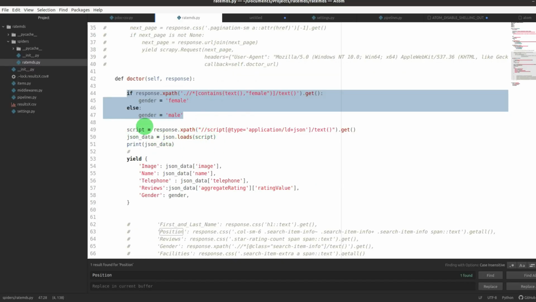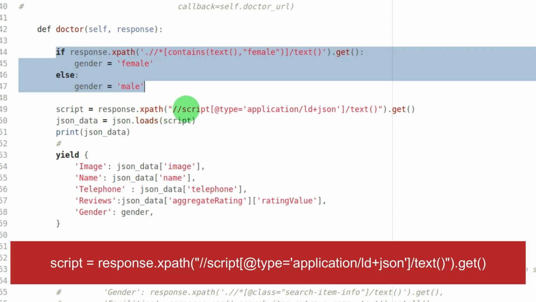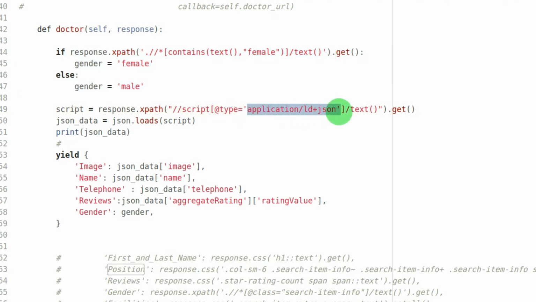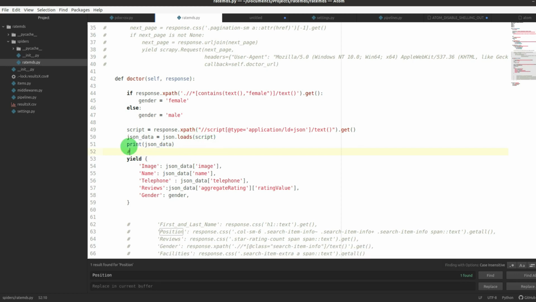What we're interested in is extracting JSON, the text from the JSON object, which is in the script. So script equals response.xpath, double slash script. So that's our tag. And then in here, inside our predicate, we have @type and application/ld+json. JSON data equals json.loads script.